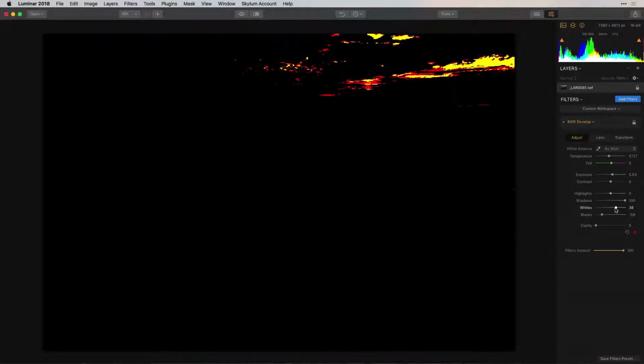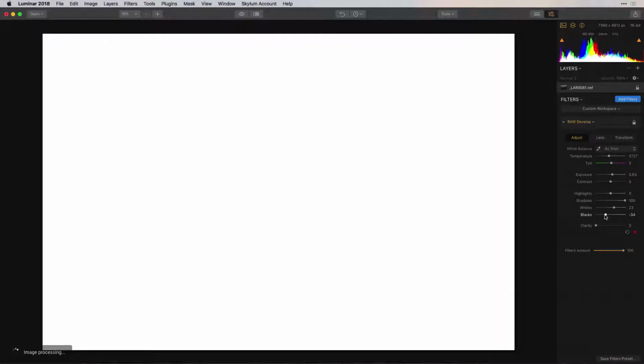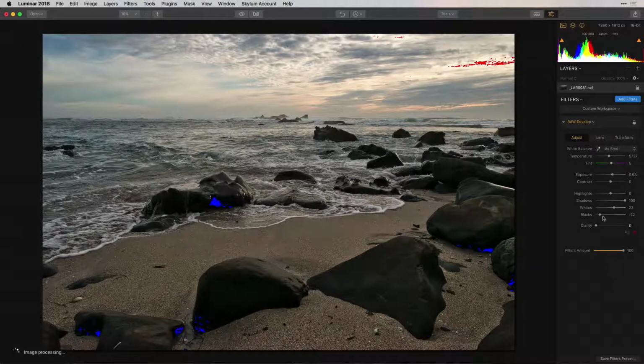Another way to see the clipping is to hold down the Option key for the Mac or Alt key for PC, and then move either the white slider or the black slider. Notice that the screen will turn white or black, instead of showing you the actual image, when you use the triangles in the histogram panel.